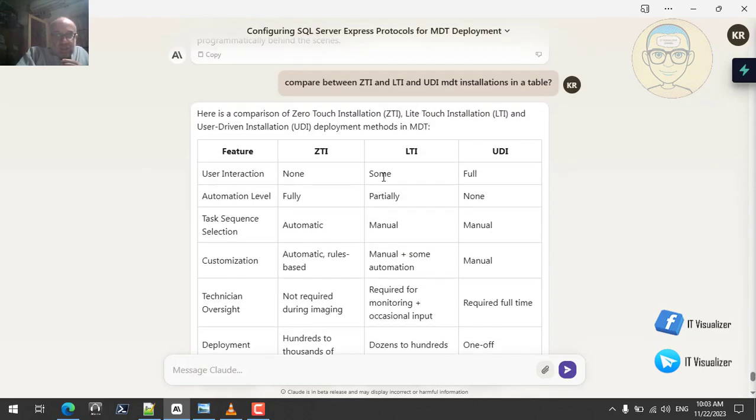User interaction: none, some, full. Automation level: fully, partially, none. Task sequence: automatic, manual. Okay, yes, I think this is correct. Customization: automatic, rule based. You're talking about the CustomSettings.ini. Manual plus some automation. Also, this is through rules, or through a CustomSettings.ini. This is done manually. Okay. Technician oversight: not required during imaging, required for monitoring and occasional input, required full time.